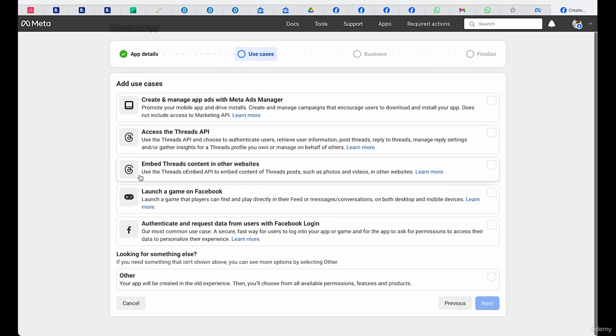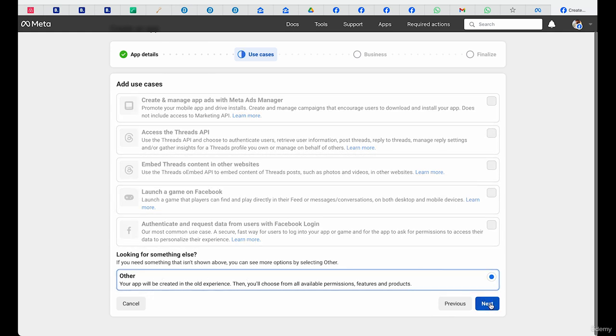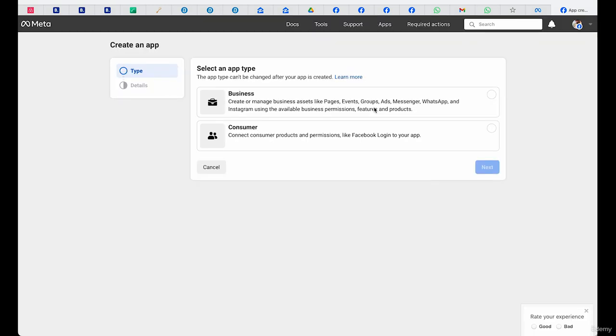Now we have all these different use cases because there are many types of apps you could make. You can make ads management, accessing threads. We don't care about any of this. We're making a bot. So we want to click on Other, click Next.